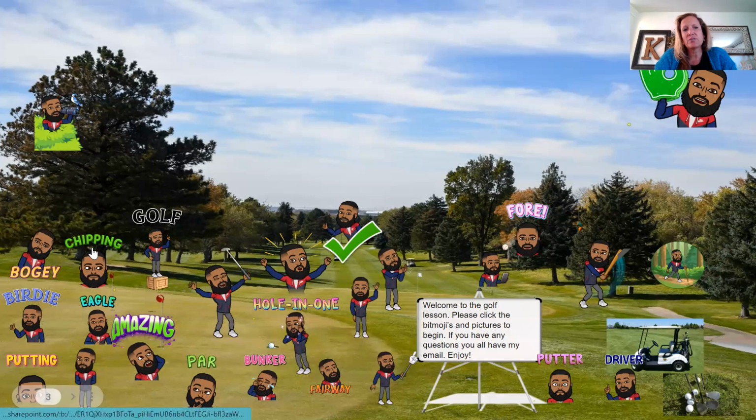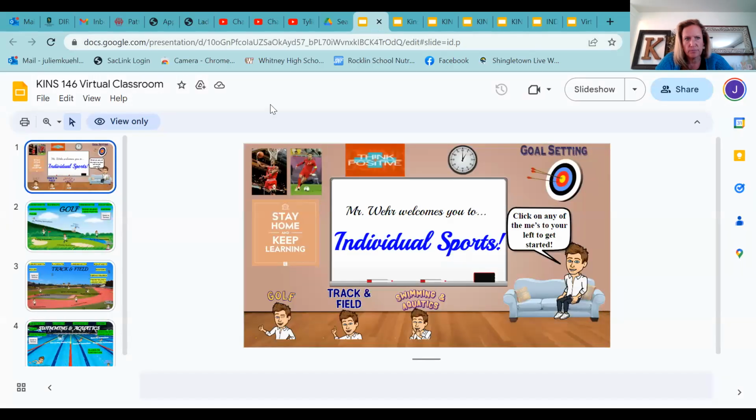Basically, I think on this one, you have to click on each of the really cool Bitmojis. In fact, I think this is a Nike tracksuit. Yep. So it's awesome. But there's no way that students are going to know where to go on this one. And that's really important that they do.